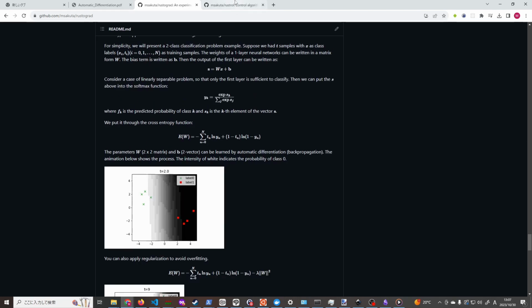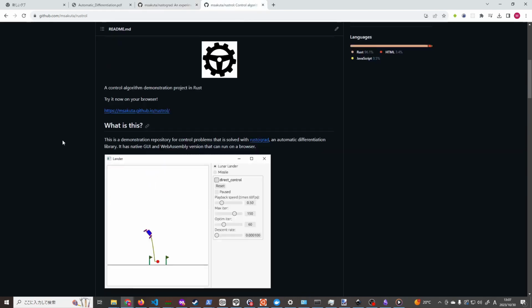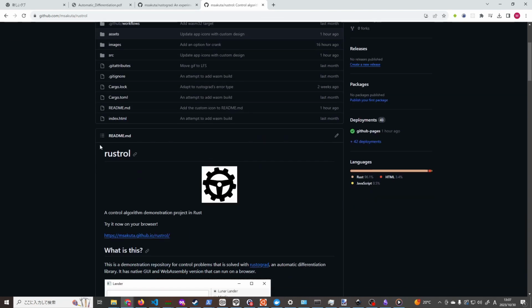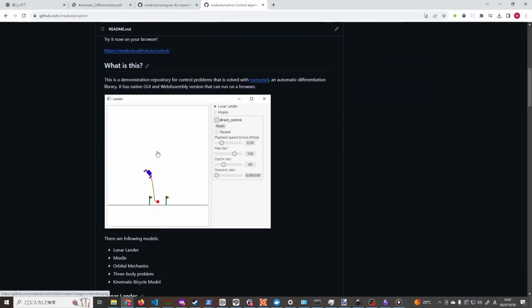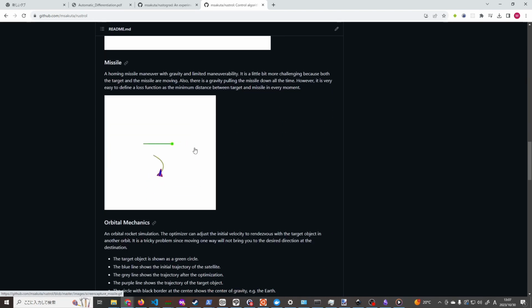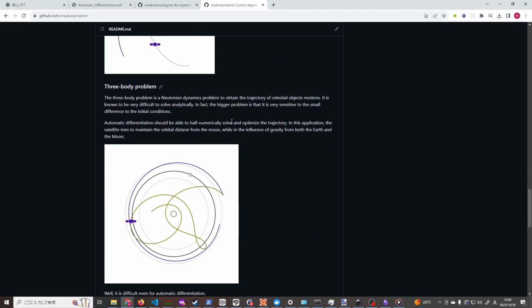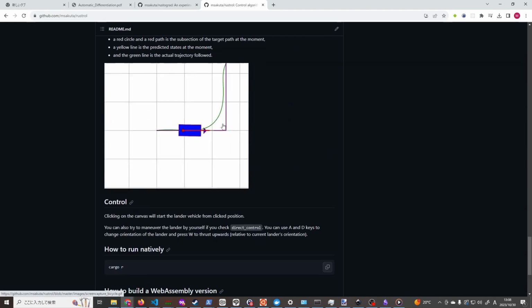There is also a GUI demo project called RustRoll, which specifically contains control problems. I will not go into details of each application. However, as you can see, there are a lot of applications even without deep learning. Now, let's dive into coding.